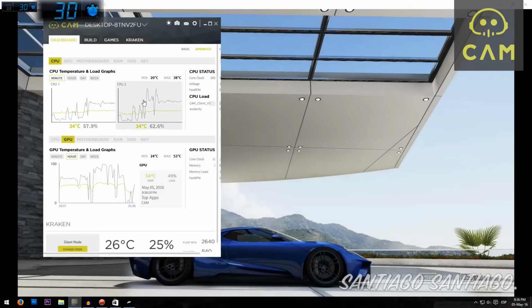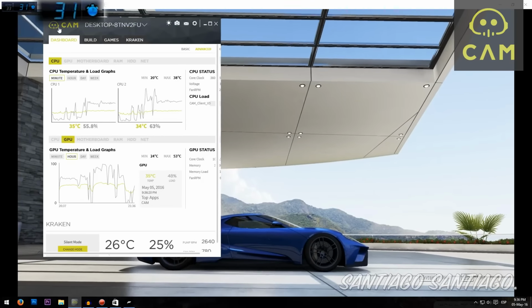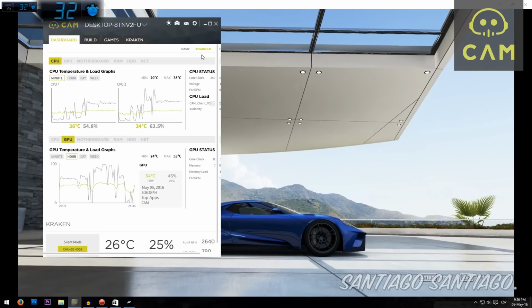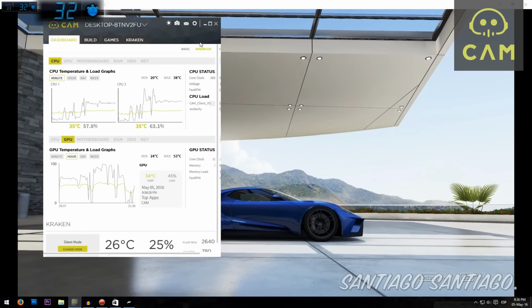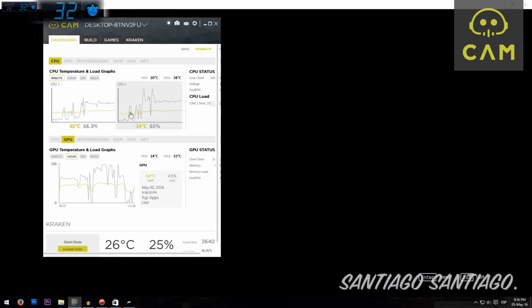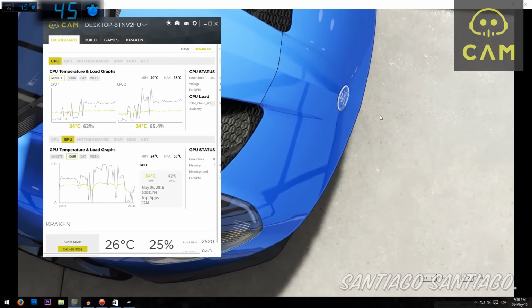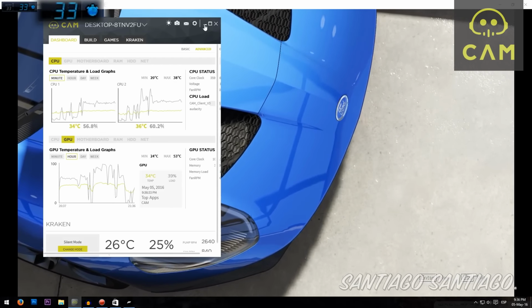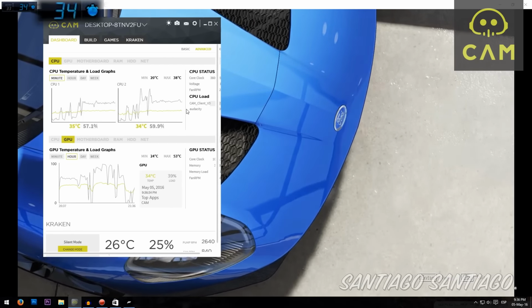For FPS monitoring, I usually use CAM. If you want to learn how to use it, click on the top right corner of the video where the CAM logo is, or check the description below to learn more. Now I'll just use it to see the CPU and GPU usage while I play the game. I'll see the frame rate with Action and the rest with CAM.